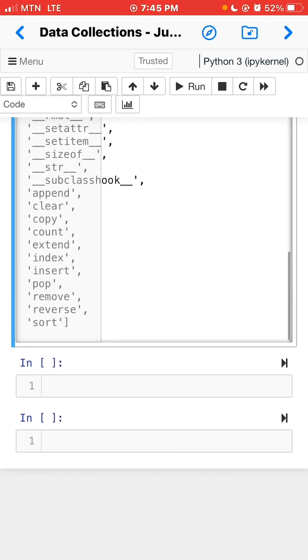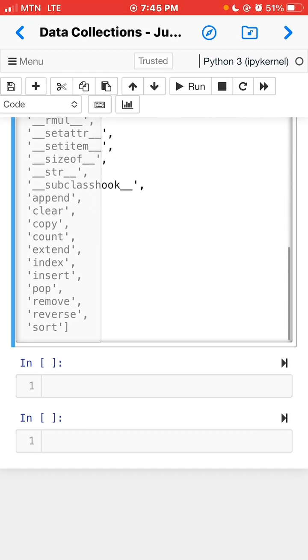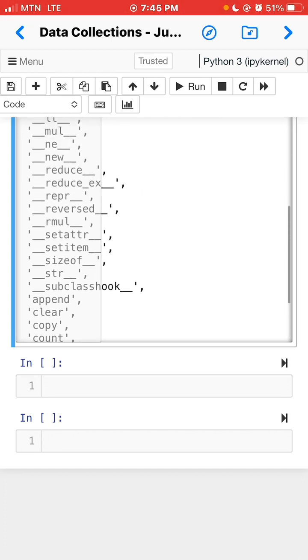Okay, so at the bottom here, you can see append, clear, copy, count, extend, index, insert, pop, remove, reverse, and sort. And all these methods are available when you create a list. And so you can take some time and investigate what these methods can do for your list. But for now, we are going to leave it here and continue later on as we explore more data collection.